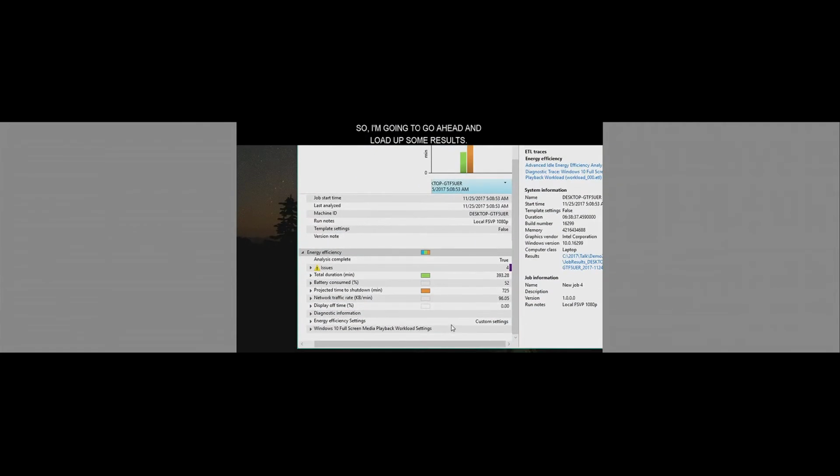So I'm going to go ahead and load up some results. Ran this assessment on my machine last weekend. And there's a lot of general energy efficiency metrics. I'm not going to spend time on each of these. I just wanted to give you a high-level overview, especially for the folks in the room who haven't used the assessment console before.